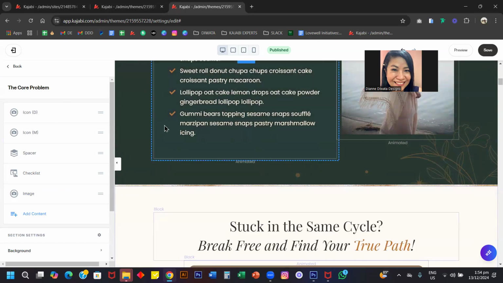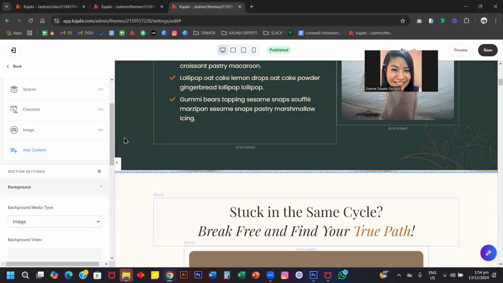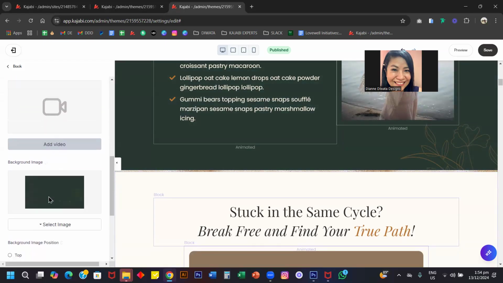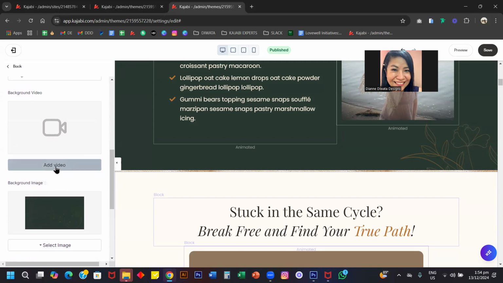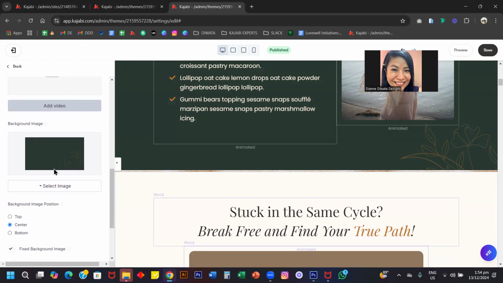Now the section here has settings. It has the background, which is the background image here. You have an option to upload a video, but please take note that if you are accessing the page on a mobile and that mobile device is on battery saver mode, the video will not be displayed. So it's okay to have a video background, but make sure you have a background image as well.